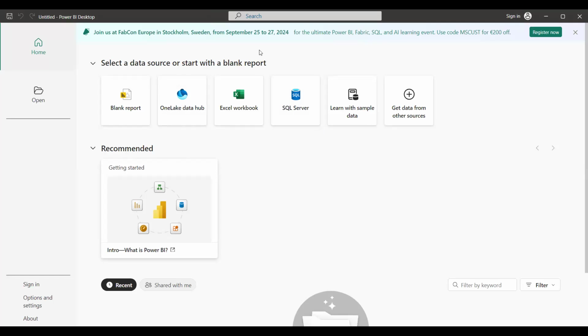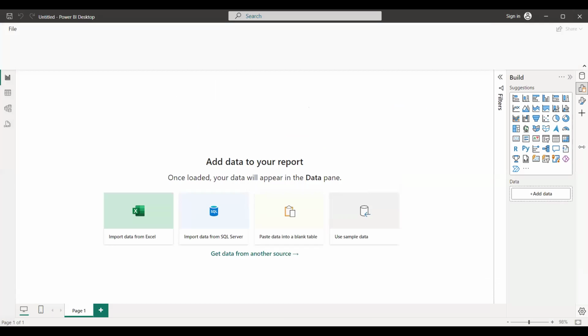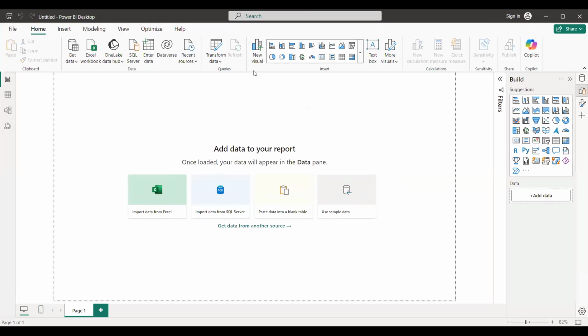Now we'll get into the tool and learn how to create simple reports in Power BI. So team, this is the Power BI Desktop application, right? Click on this blank report first. This is a blank report. This is how the first page, the home page of Power BI, will look.